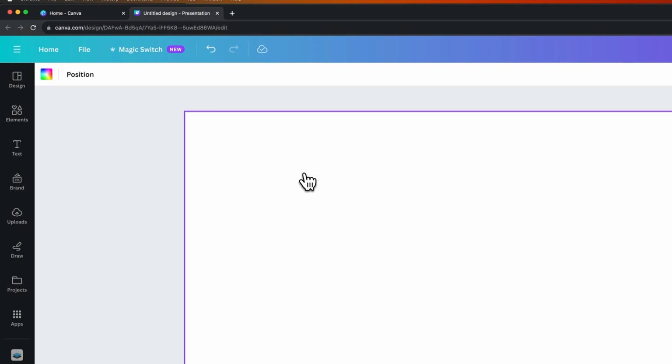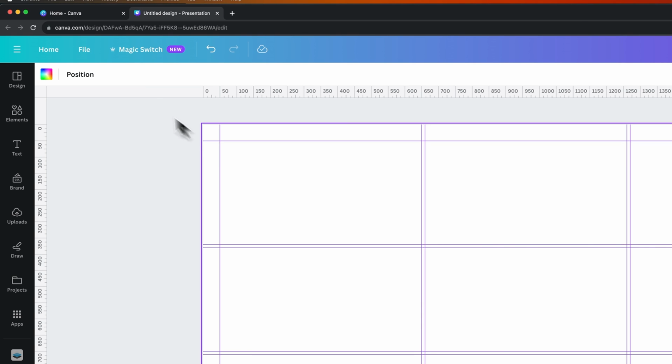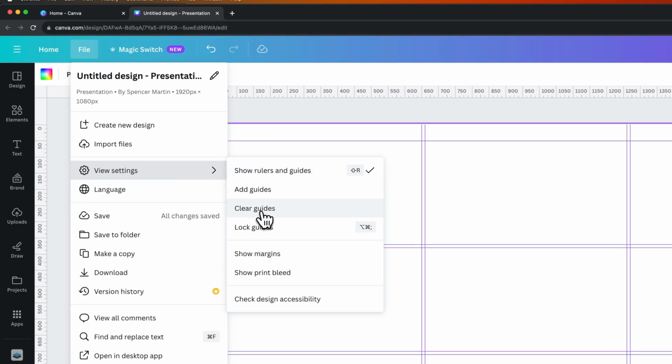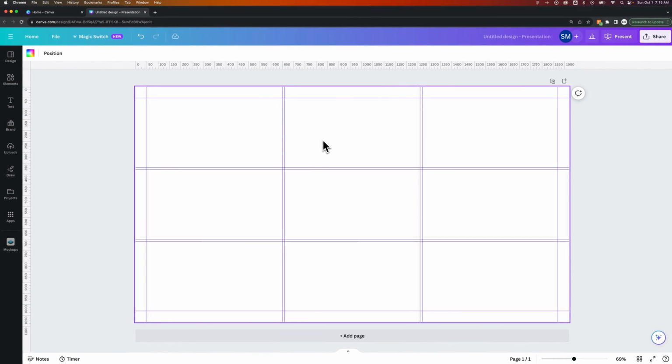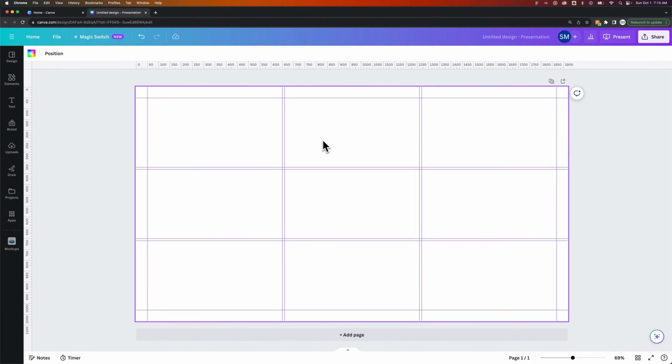So you can just kind of get rid of them for a second, or you can actually clear them here with the clear guides, or lock them in so you don't accidentally click them and drag them around. So all these options are in the View Settings dropdown underneath File, and you can set up your own guide system on a grid here in Canva.